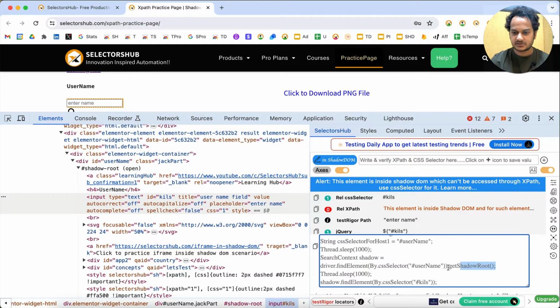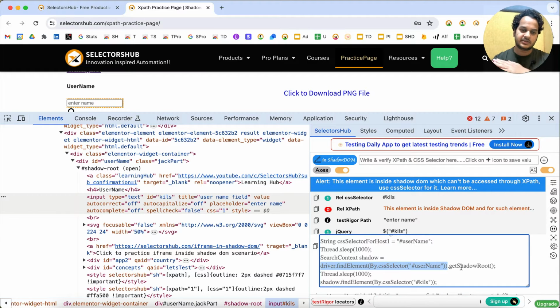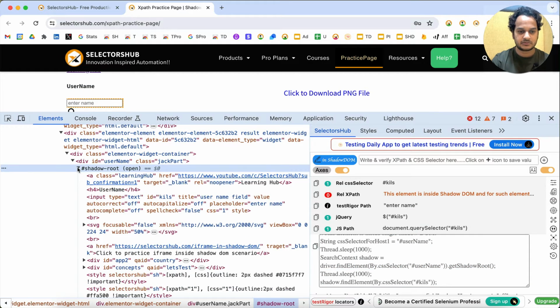In this line, driver.find_element by.css selector, we are locating this particular host, and then in this getShadowRoot method, we are basically requesting the host for permission to access this shadow root. By this method we will get the complete shadow root, and access to whatever is inside it. The return type of this command will be SearchContext.